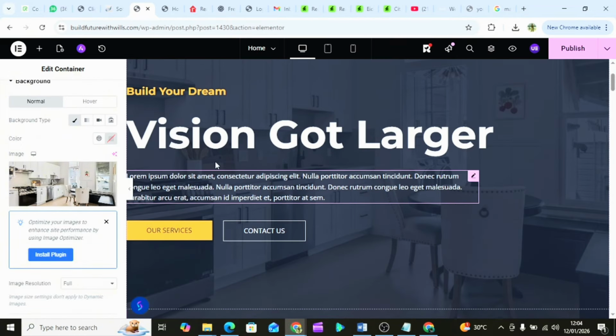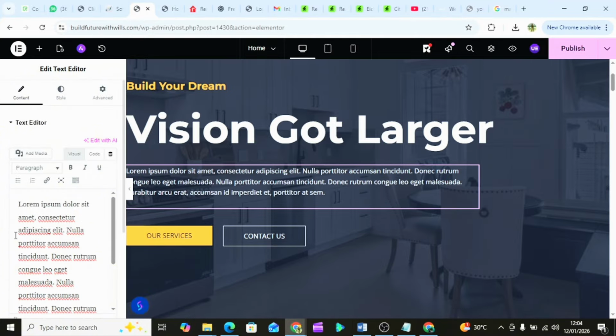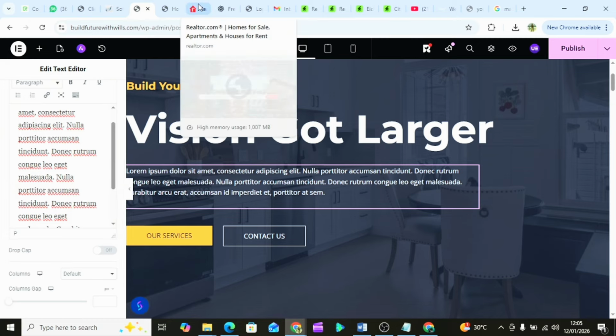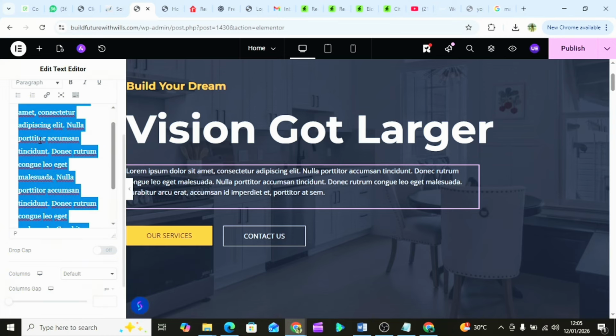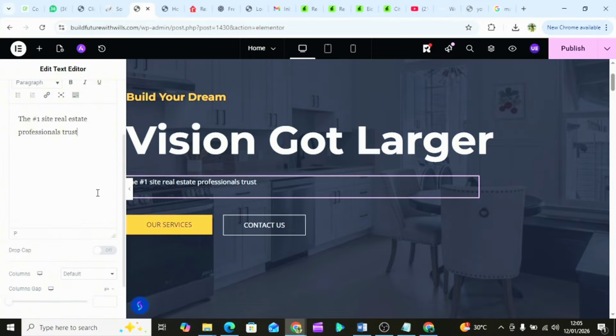Anything you want to edit is simple. Just come and click on it. If you click on it, as I clicked on it like this, you see the default text here. So all you have to do is find where you can grab your own text, just copy and paste. Let me just copy this because I don't have too much time. In your own case, you should have time. Number one, real estate professionals we trust. That is that.